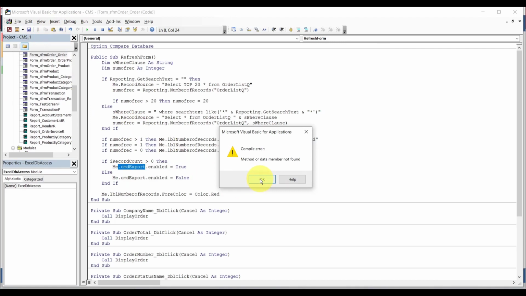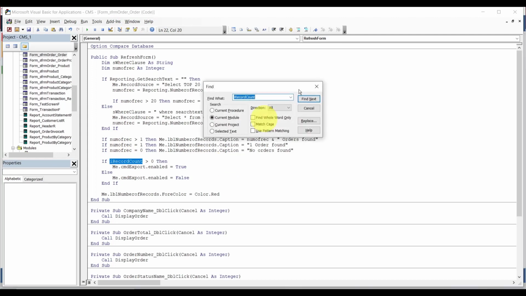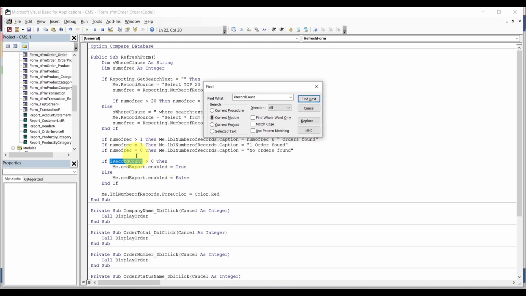Well, this is different. Yeah, this export command is not on the subform. I can see the subform here. Order, I count, I record count. What is I record count? So I record count is not defined on this subform, and then this one is also not defined.